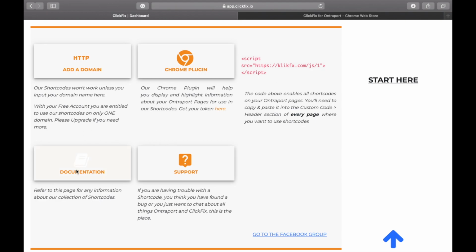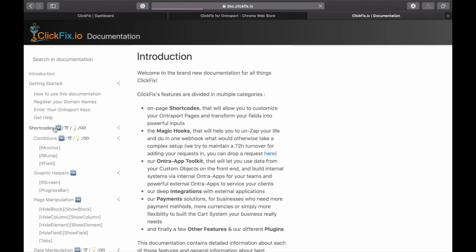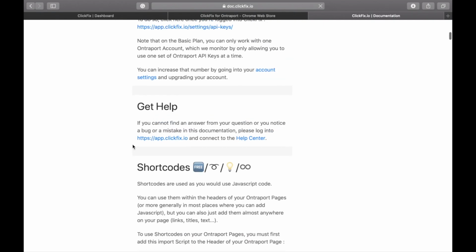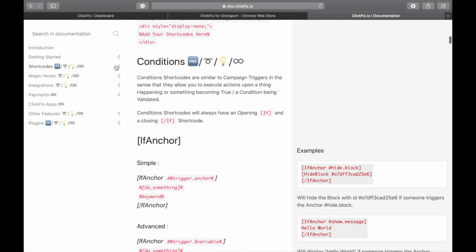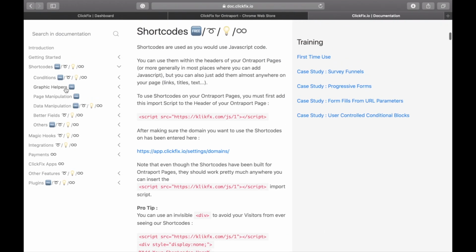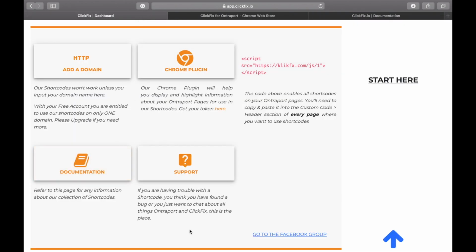Also on this page you can find the documentation page where you can find all of our shortcodes and the written instructions for all of them. Here are all the shortcodes, and you can scroll down to the shortcode that you want to check out. And also if you have any other questions or you need more help, you can click on the support button and you will get a ticket to solve any of your doubts. And with that being said, we can move on to the tutorial.